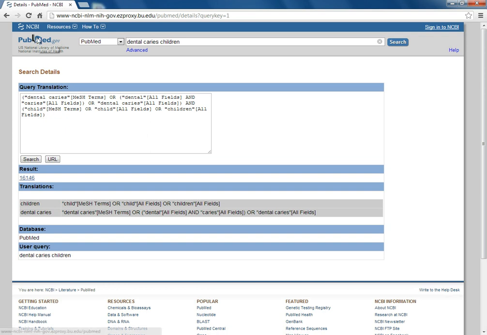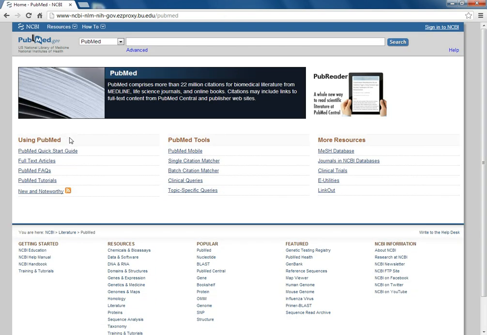There are a couple of different ways you can get to the MeSH database from PubMed. I'm just going to click here to get back to the PubMed front page where we started. There's a link to the MeSH database from here, but at some point all of these links are going to go away. The PubMed designers think this looks too cluttered. At some point all of these ones here, using PubMed tools and more resources, are going to be gone.